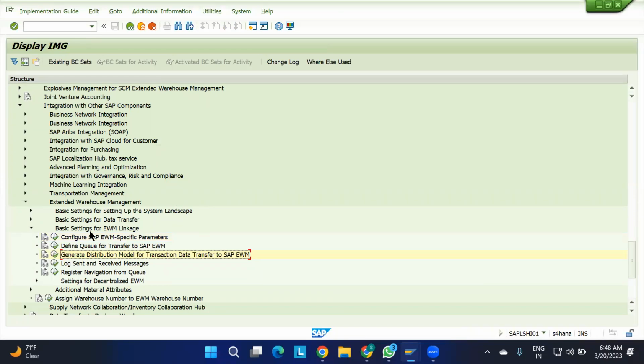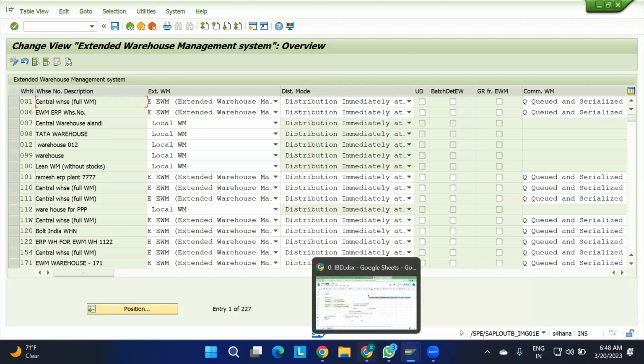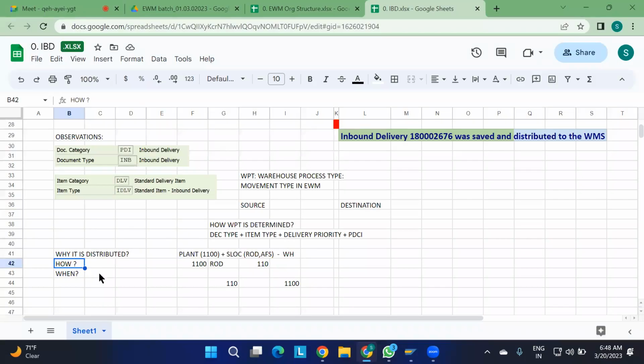And when is it distributed? You can see here we have given Distribute Immediately in the distribution mode. Once the document is created, it should distribute like that. So that is why it is distributed. Got the concept here, how it is distributed, why it is distributed, and when it is distributed? Any doubts here? No doubts?